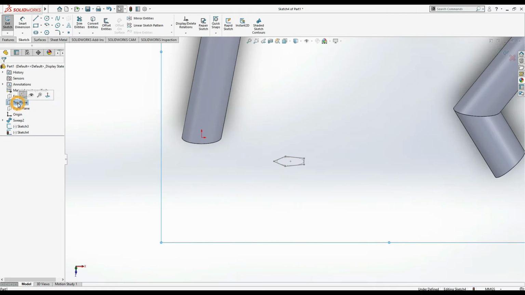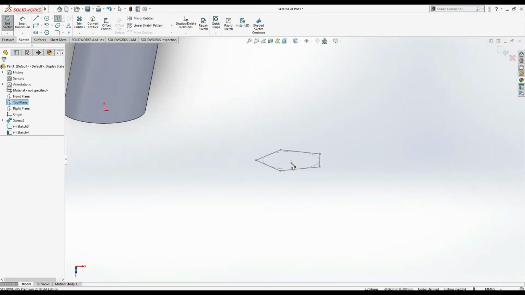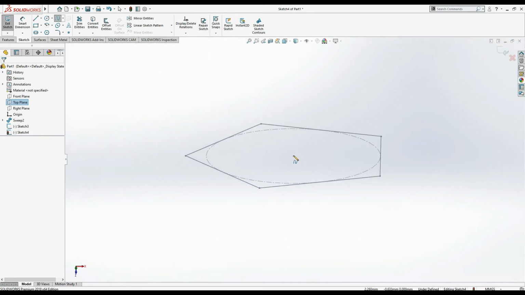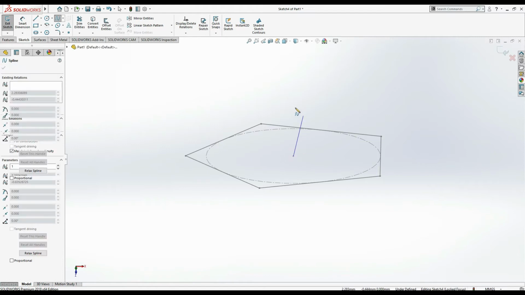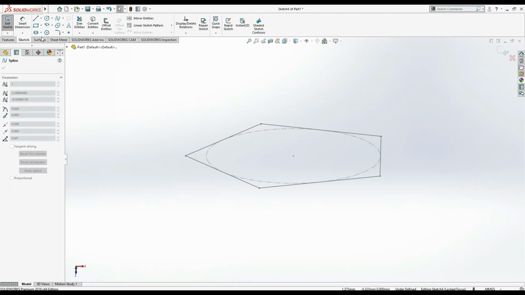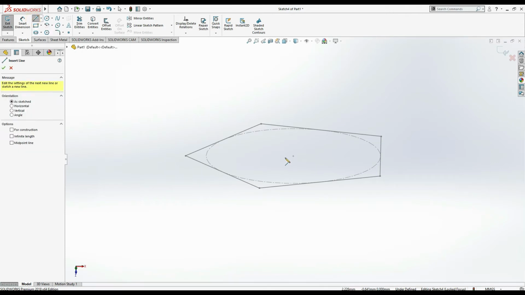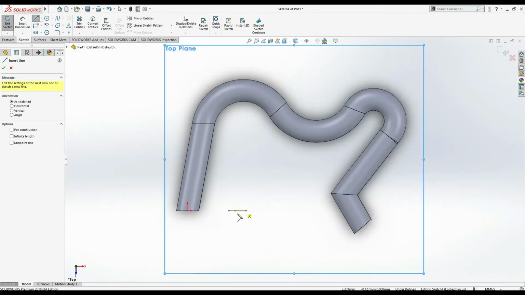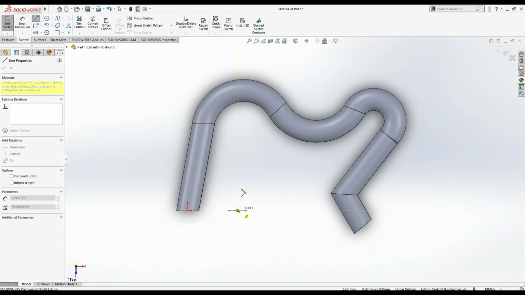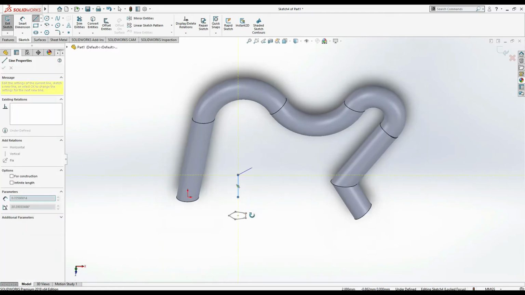Top plane, spline from the center, or you can first take the line. It's not showing me the center point, which is disturbing. Control 8, from here to here. Let's see.